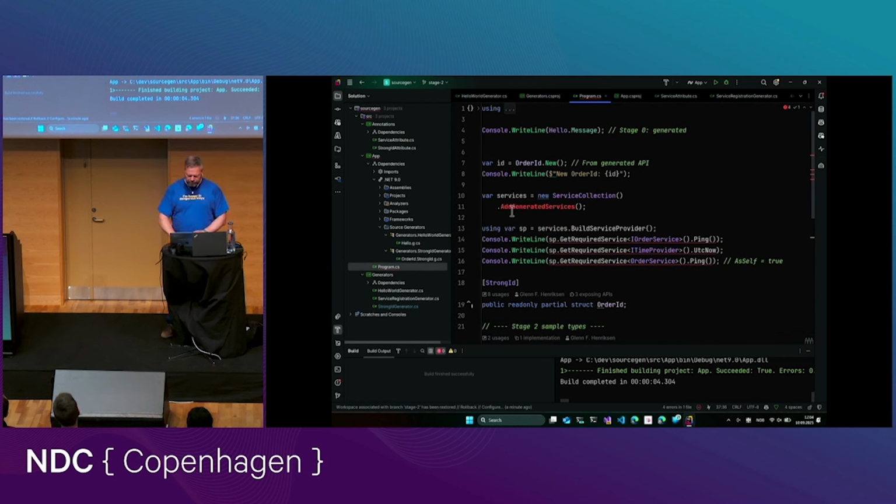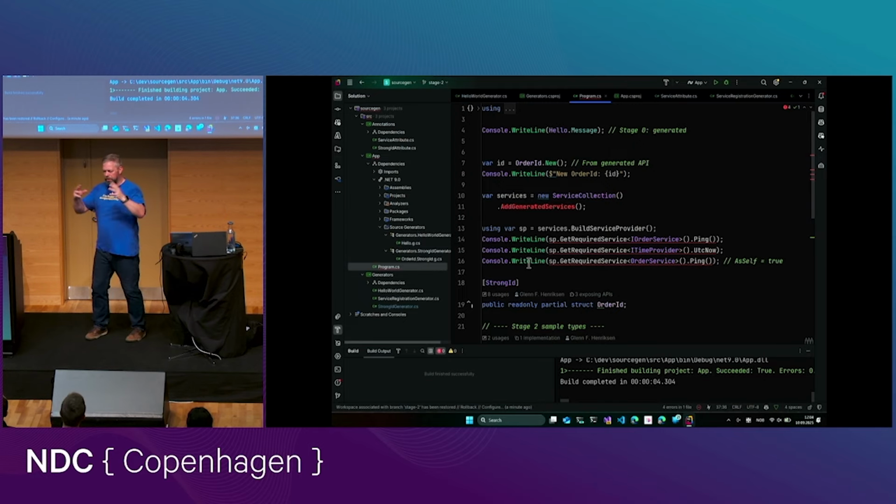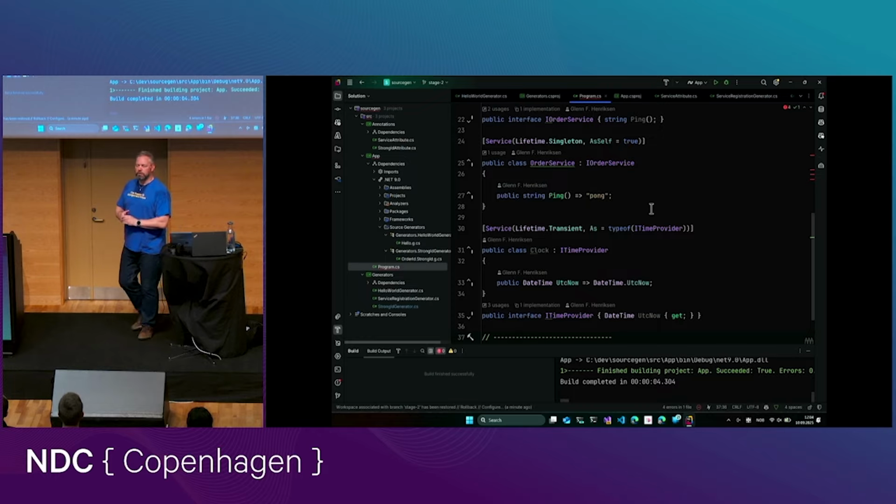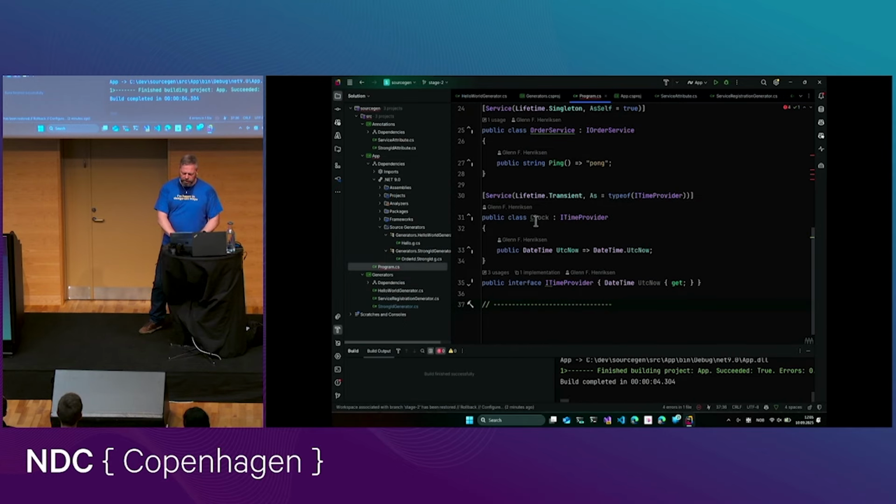Okay, here's another one. Say I wanted to not do the whole composition route, set up a bunch of classes for the dependency injection, the whole service collection thing. What if I wanted to specify on the class what kind of lifetime and what kind of registration this thing should have? So I want a service attribute that says the order service should always be a singleton. It should be registered as itself. While this time provider should be transient, as an ITimeProvider type, the clock here.